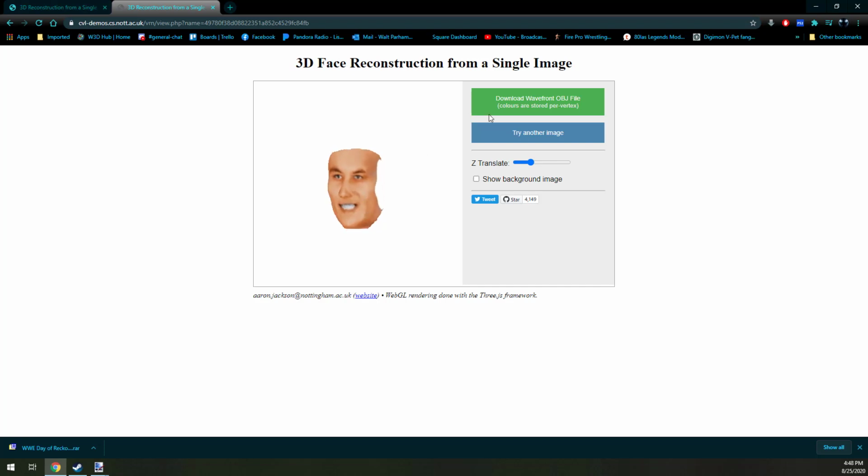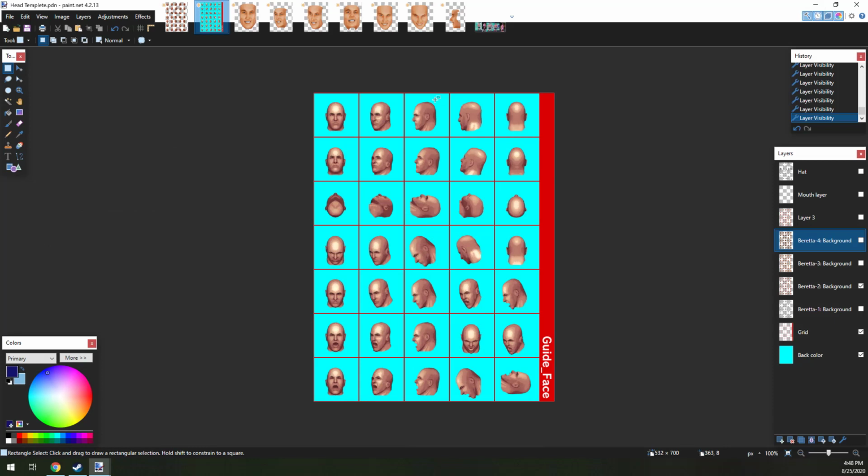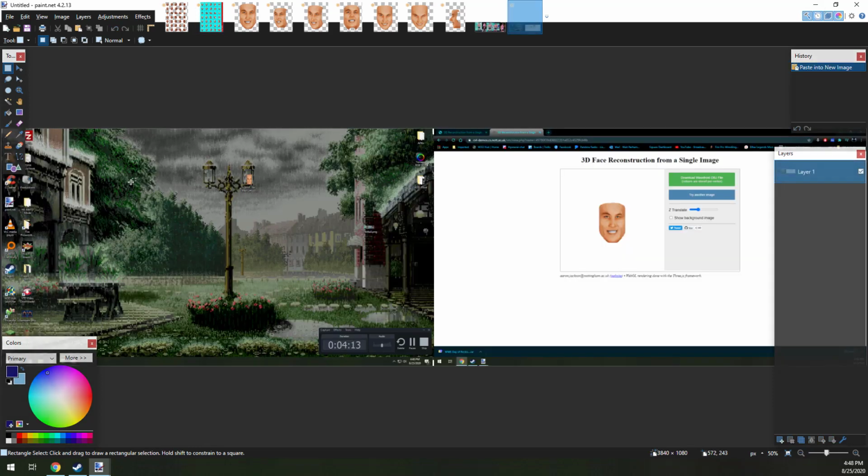You can download this as an OBJ file if you have something on your desktop that makes moving the angles easier. I just tend to use the website. It's a little bit easier for me. What I'll do is get it to the angle that I need, hit print screen, and then come over here and paste it in game.